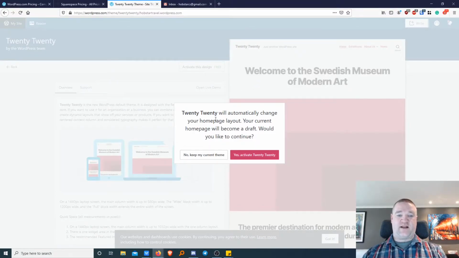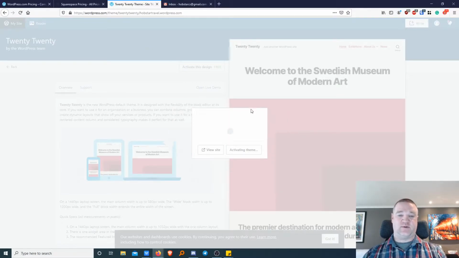It says it will automatically change your homepage layout, and your current homepage will become a draft. So we can actually revert back. So once you've made these changes, they can be easily reverted from. So let's go, yes, activate 2020. And we're going to go to edit the homepage we want here.